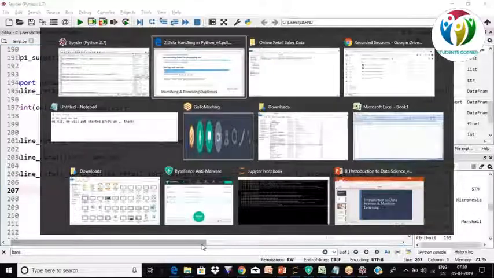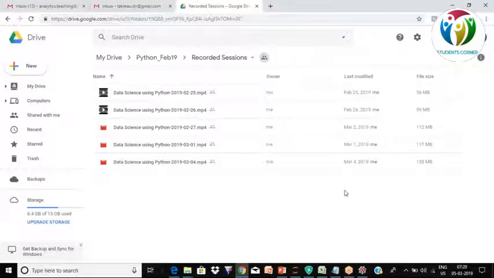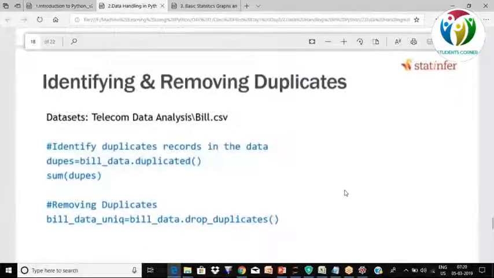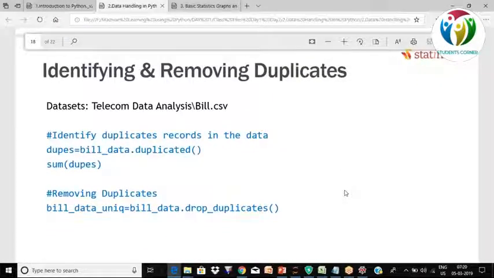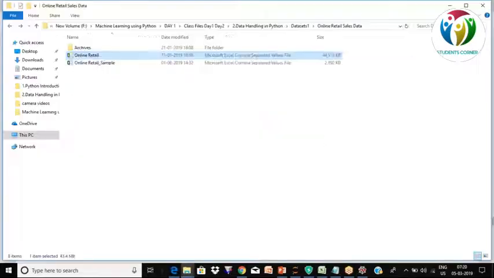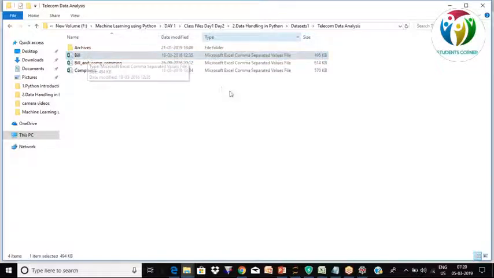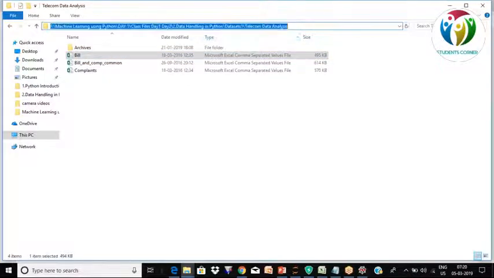Okay, are you done? Okay. Now the next one is identifying and removing duplicates. Now, before doing that, go and import this telecom data analysis bill.csv. So you again go back, telecom domain data, and there is bill.csv. So try to import this file, everyone, quickly.